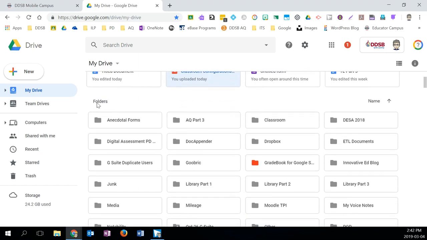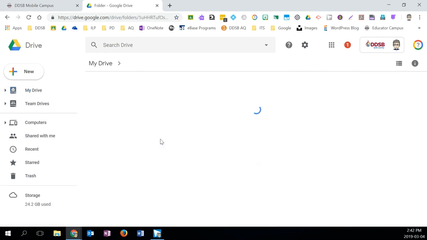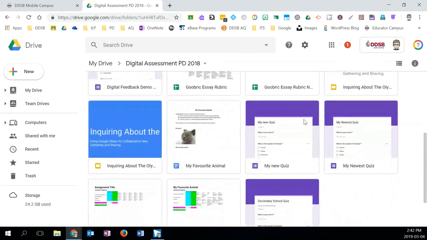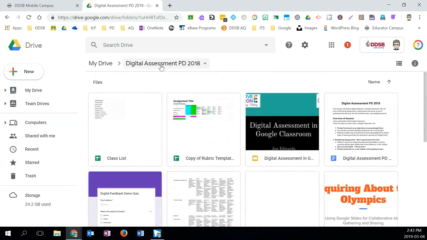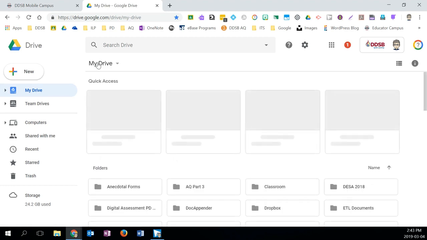There's also folders. Folders make a lot of sense to organize your files into a sense that is helpful for you to navigate through them. If I click on one of these folders, if I click on this digital assessment PD, for example, you can see that I have a series of different files within there, right? I can easily navigate back to that by clicking on My Drive.